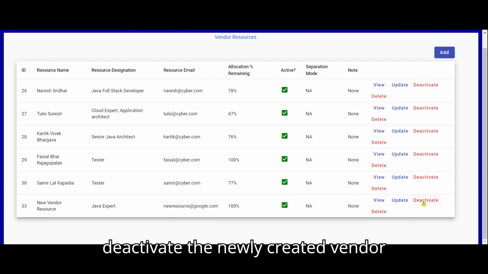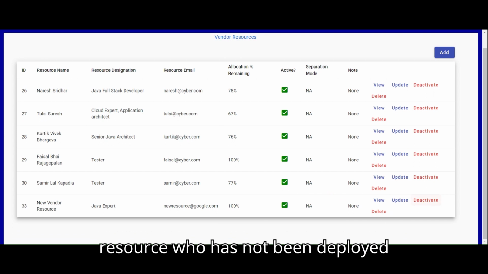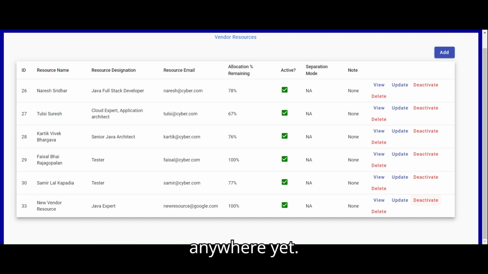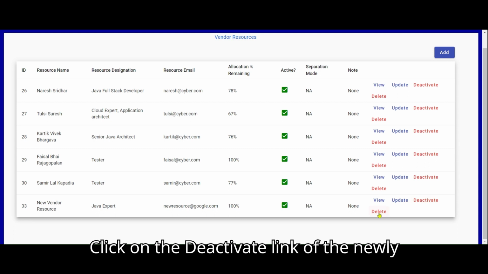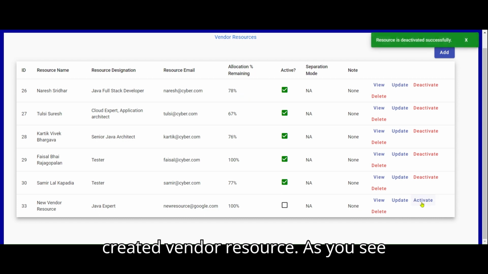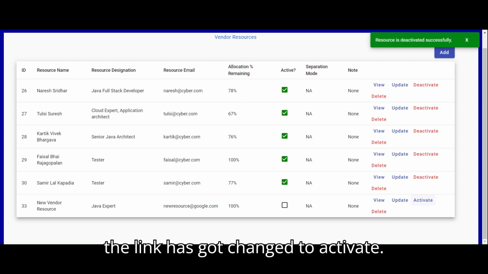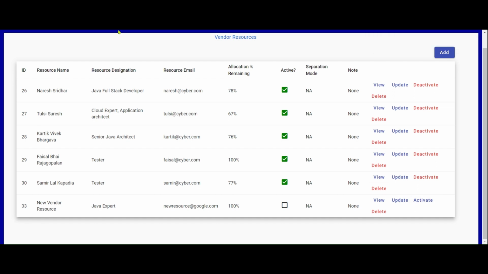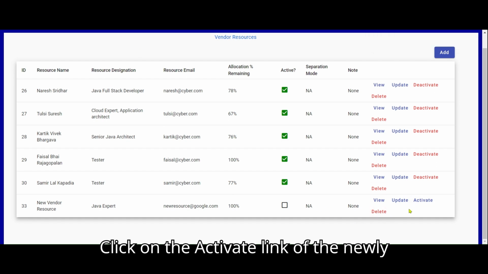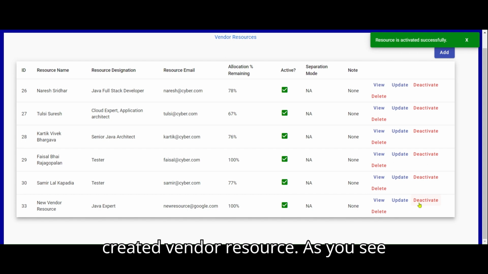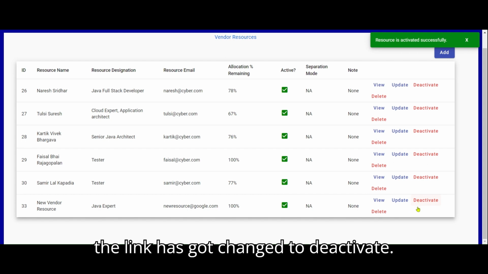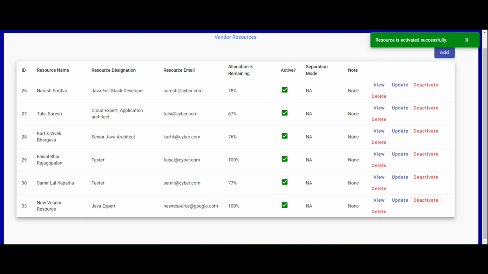Let us first deactivate the newly created vendor resource who has not been deployed anywhere yet. Click on the Deactivate link of the newly created vendor resource. As you see, the link has got changed to Activate. Click on the Activate link of the newly created vendor resource. As you see, the link has got changed to Deactivate.